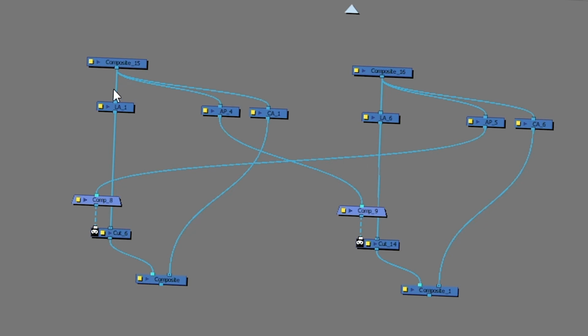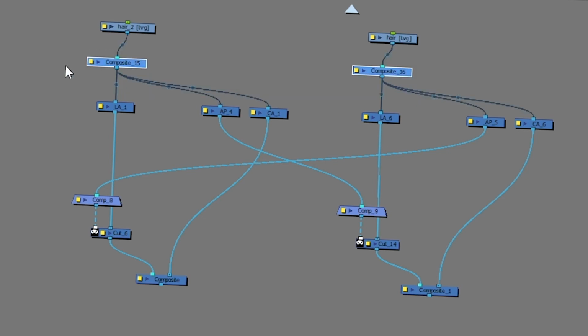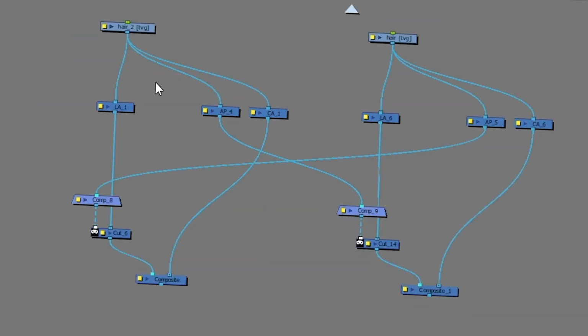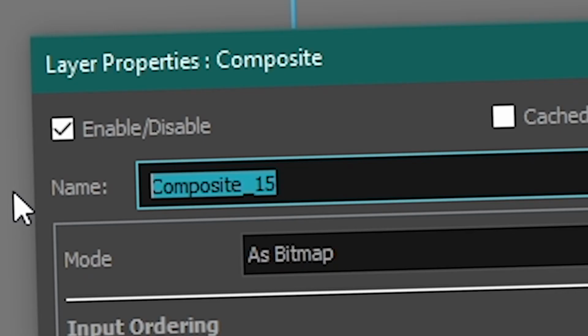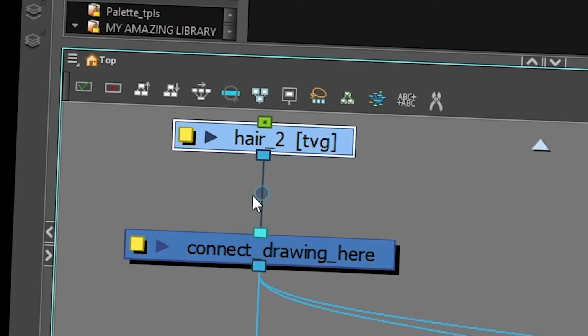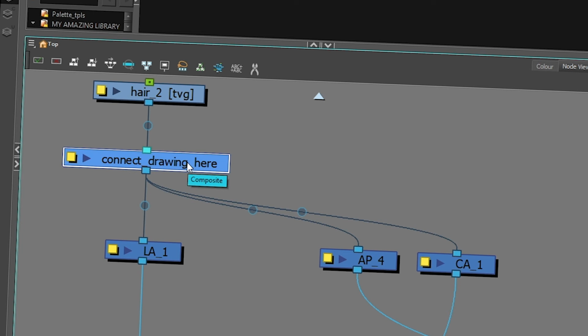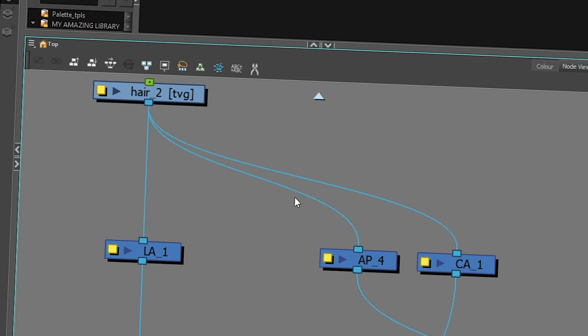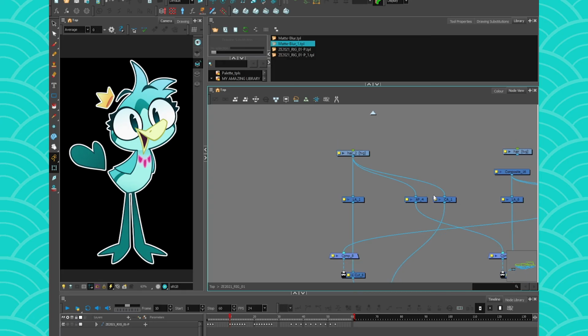But these composites will not stay in the end. They're just used so that you can connect your nodes to it, like that, and then get rid of it. Woohoo! So that's why I usually don't name them. Or if I was working in a production, I would name them something stupid like connect drawing here. So you could just connect it here. And then when you press and you delete it, all your wires are automatically connected.